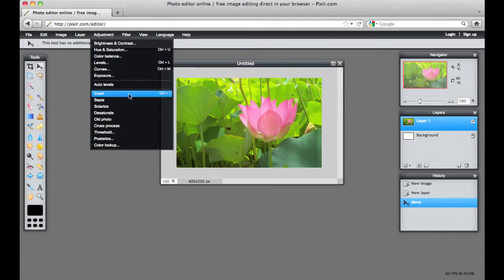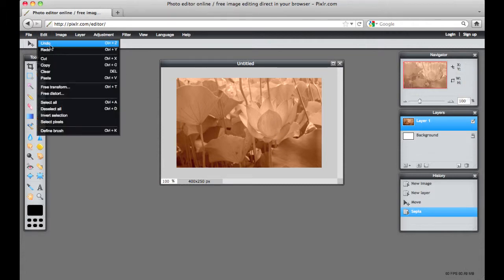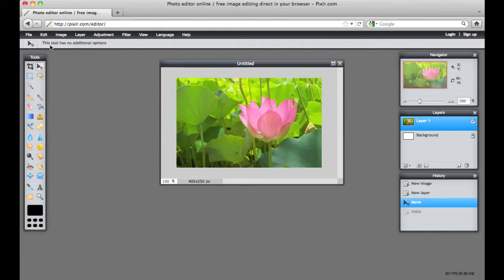Down here are some preset color adjustments, some pretty popular ones such as sepia, which has that old time feel. Now when you apply something like a sepia filter, and if you decide you don't want it, you can always take one step back by clicking undo. So the undo feature is very handy.